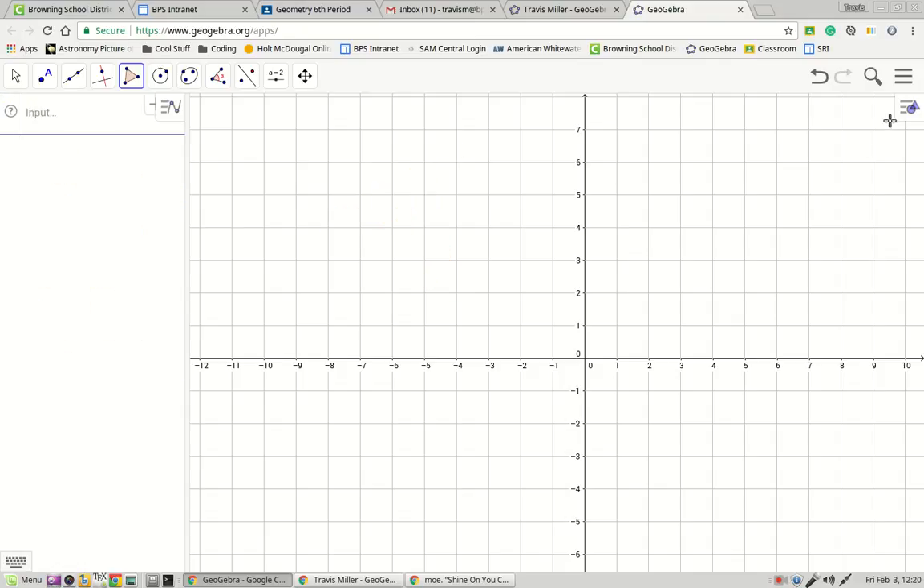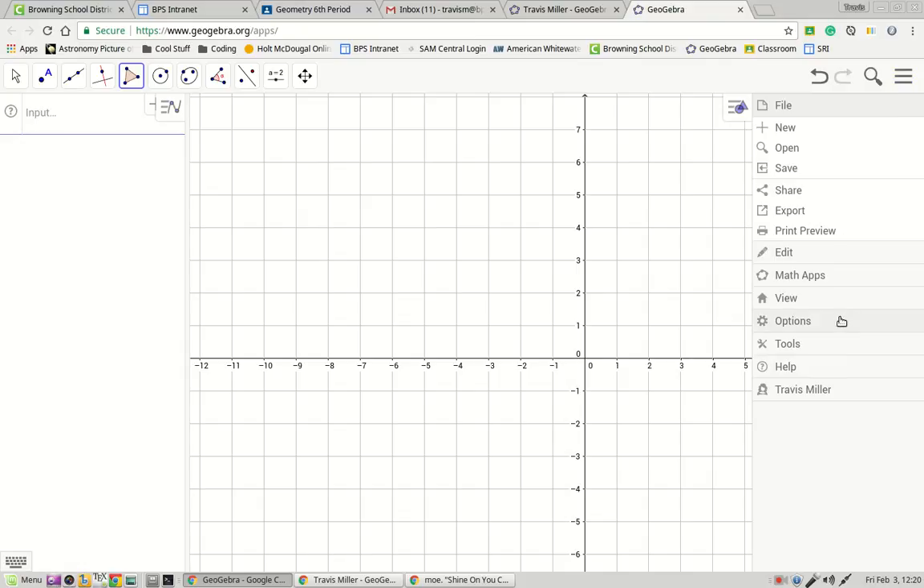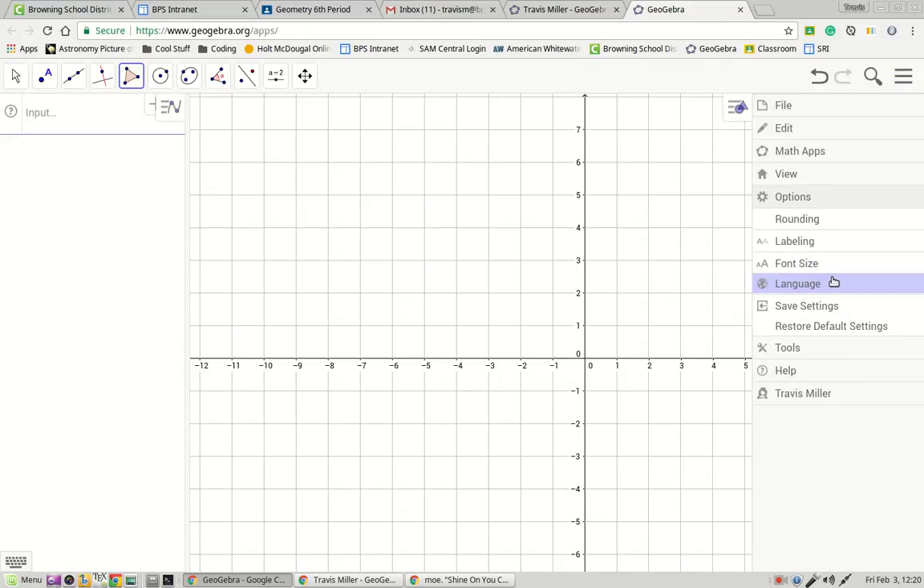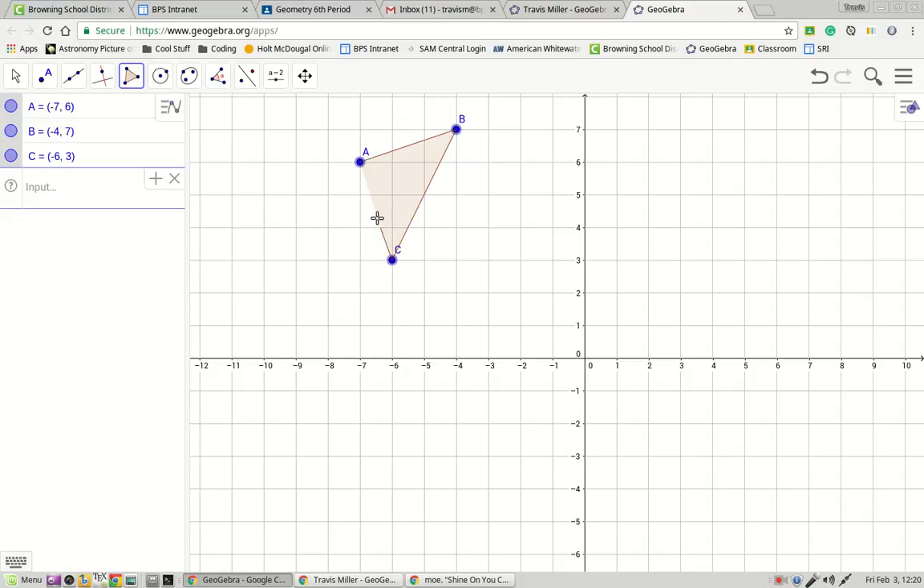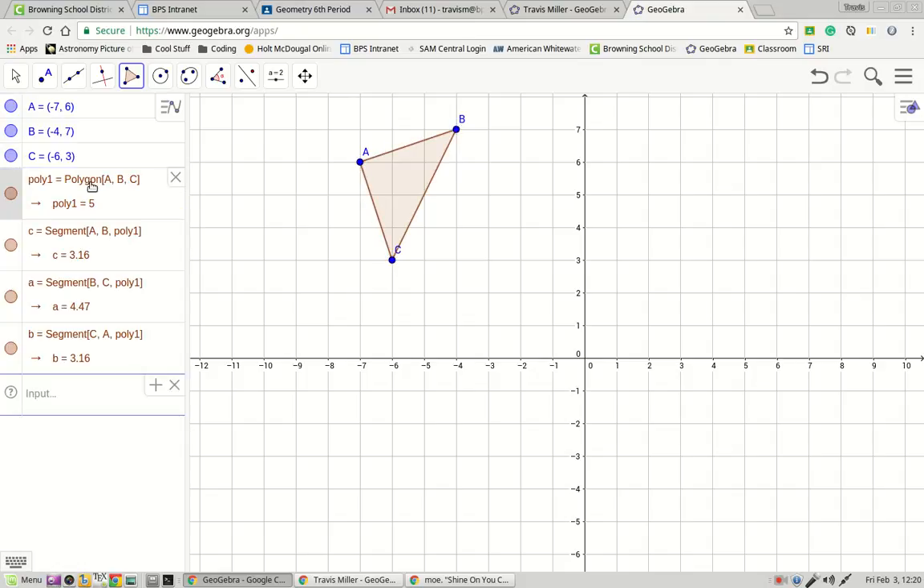So I'm going to get rid of the auto labeling, just have it auto label points. So here we go. Alright, first things first, I want you guys to reflect this over the y-axis.